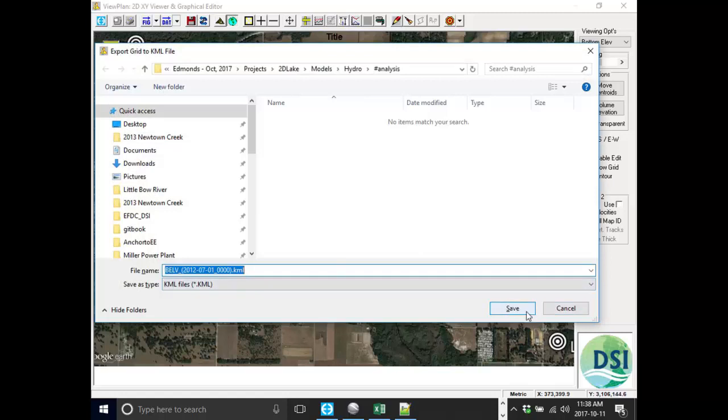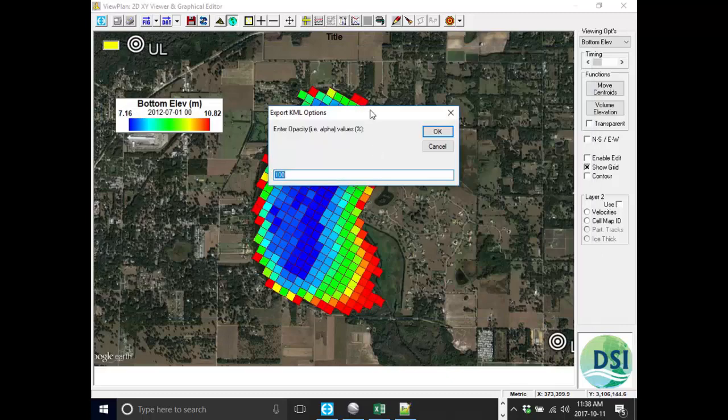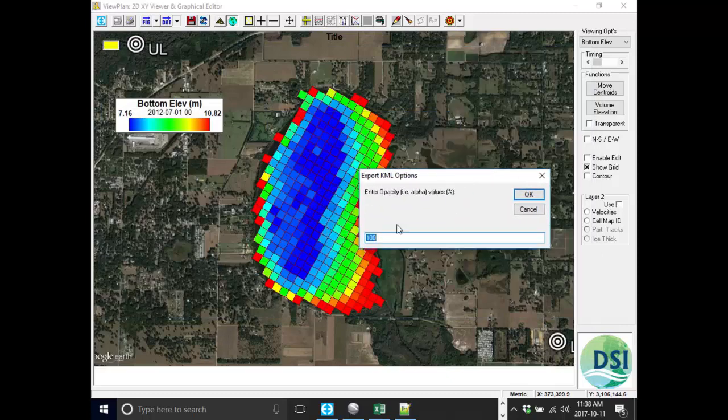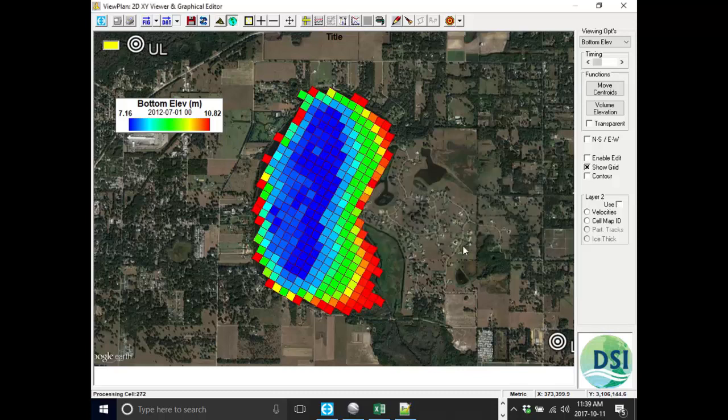It will save to the default analysis folder. That is fine. Save. So it is asking what is the opacity you want to use. I think I would just use 100% now. But if you want to see the shoreline below the grid, you might want to change the opacity to somewhere around 50. Let's say 50. Click OK. Now it processed, and after everything is done, it says finished on the bottom.